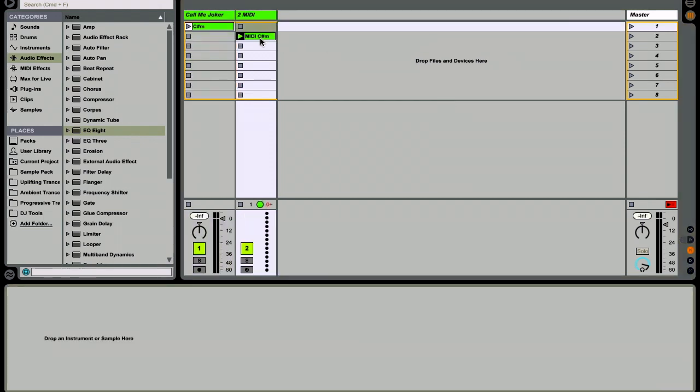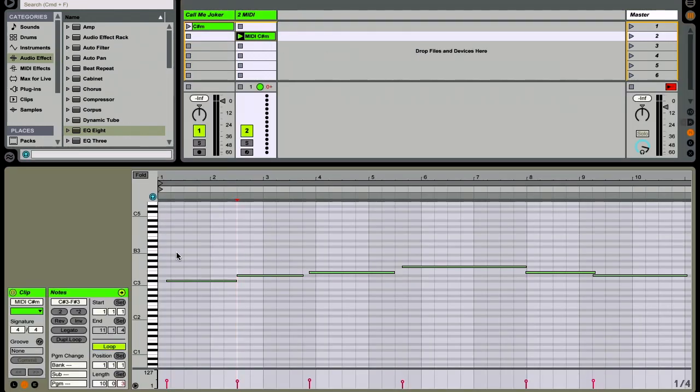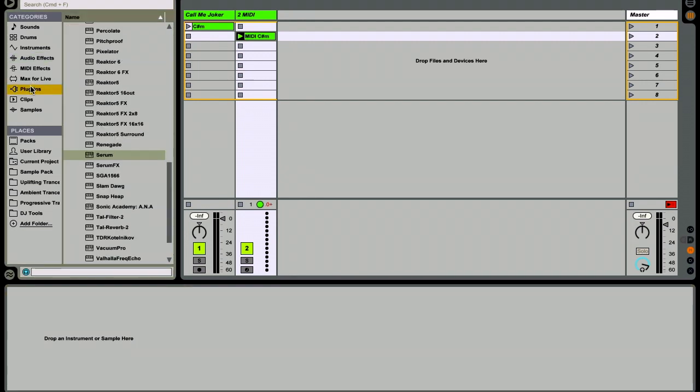Okay, hi and welcome back. I've extracted out the MIDI. This is the MIDI for the cello piece, and we're gonna dive right straight into it.